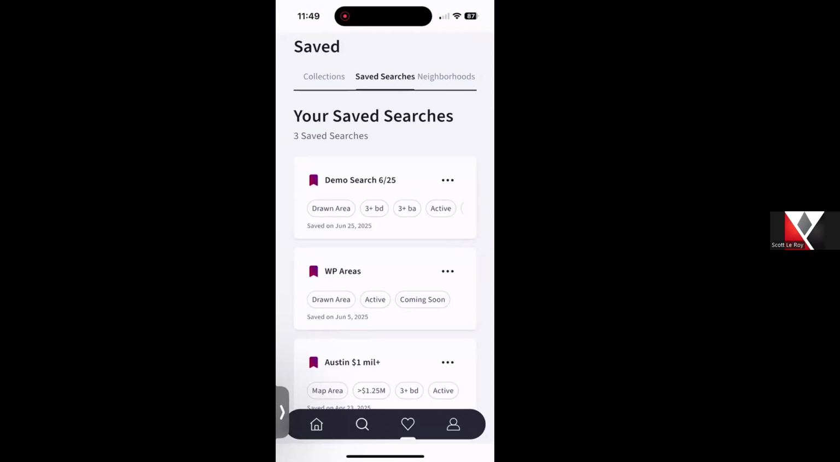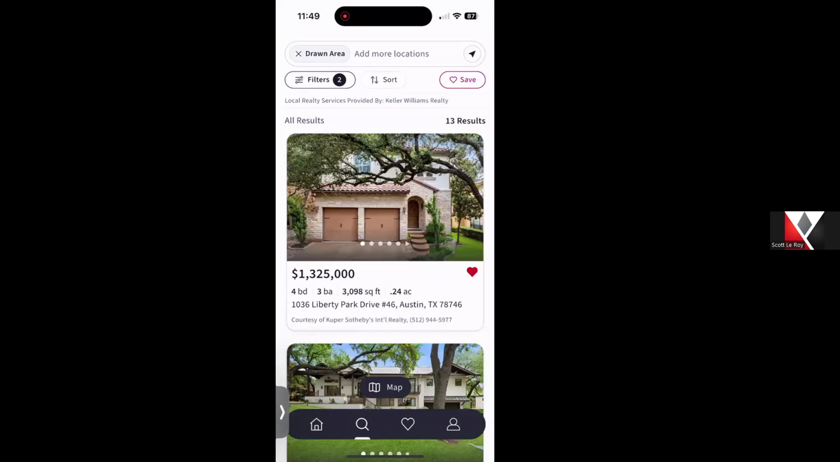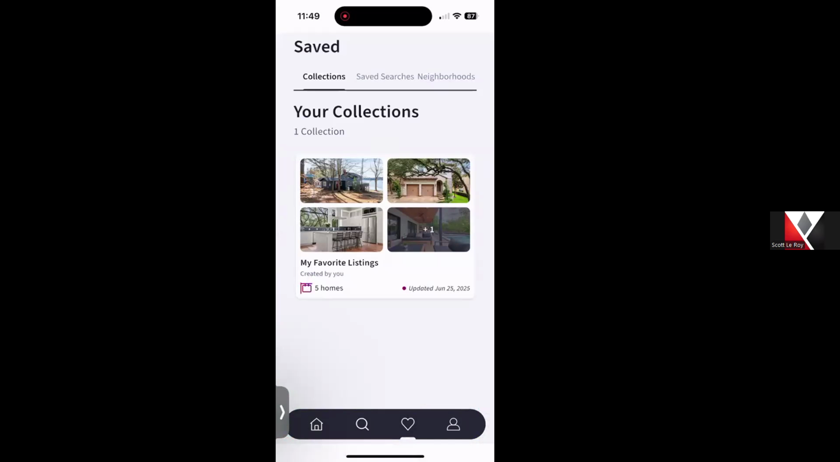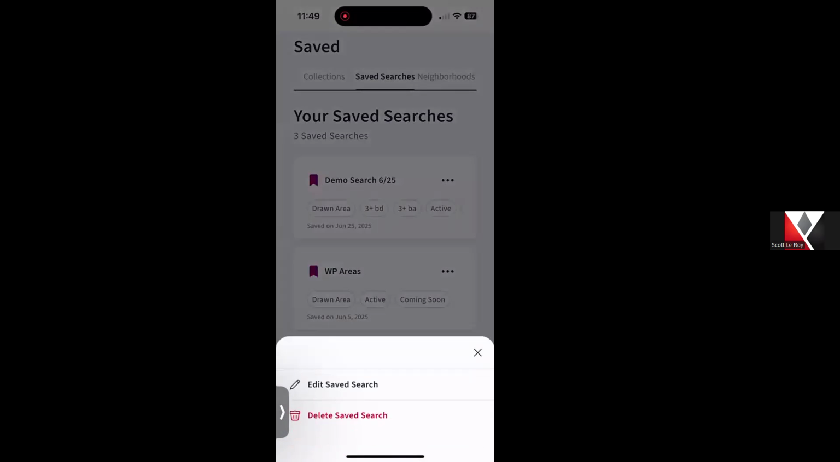At any point, you can click that saved search, and it would bring you to the listings that currently match that search. If we go to the heart again, come on, little guy. There we go. And saved searches. Notice the three dots beside the saved searches. The consumer can come in here and edit the saved search or delete it.